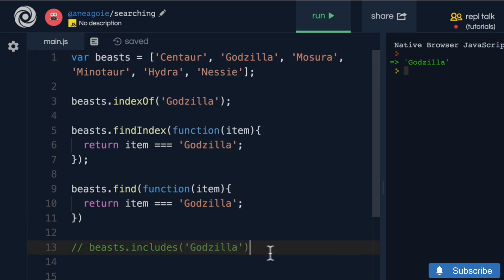And then also finally, we also have this way of searching, the includes method that simply says, does beasts include Godzilla? And it's going to give me true or false. In this case, it's true. And your language will have different ways to implement this type of search. But all of these searches are linear searches. That is, worst case, we're going through the entire list.